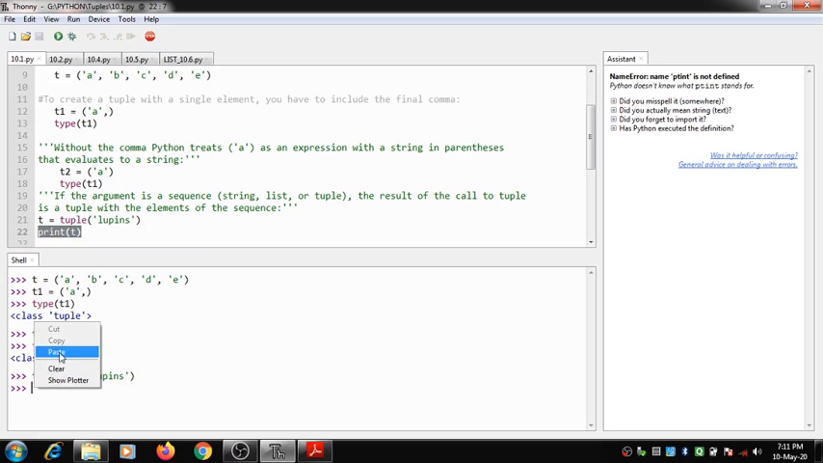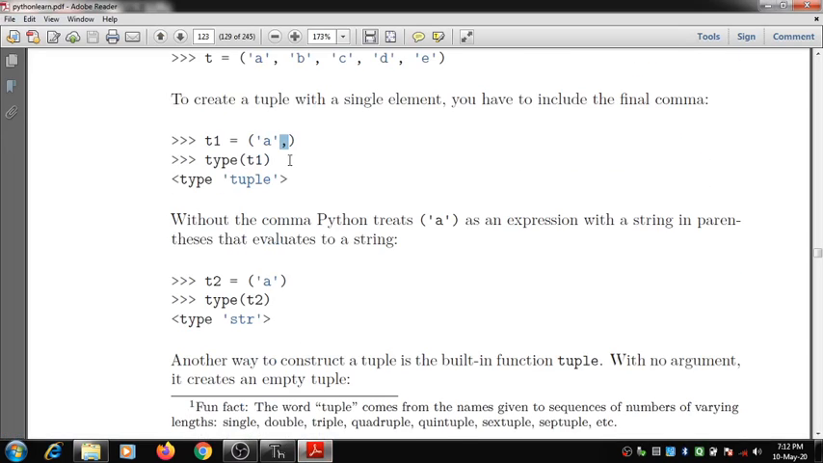You can see, if the argument is a sequence, a sequence of strings, or it can be a list or a tuple. Here it is a sequence of strings. The result of the call to tuple is a tuple with the elements of the sequence. Here you can see a tuple is the elements of the sequence.